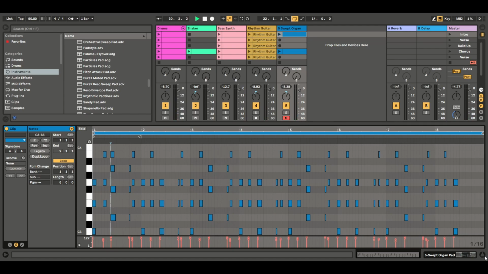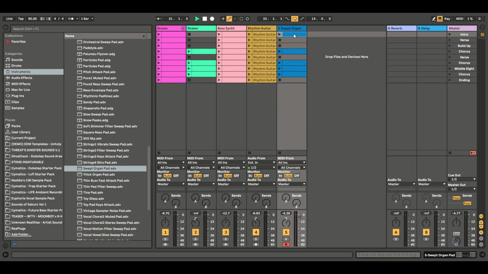So we've got a nice idea of that, but I'm going to bring that in for the verses. So let's just copy that across and paste. Let's just take it out of the intro section, drop it in the second verse, and I think I will put it in the build-up as well. So let's just see how that's starting to sound now we've added that in.